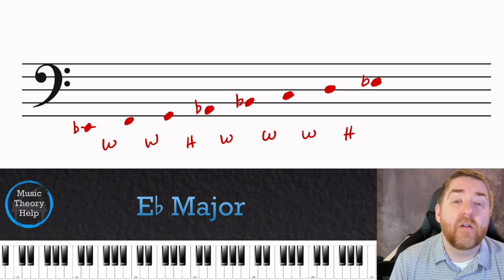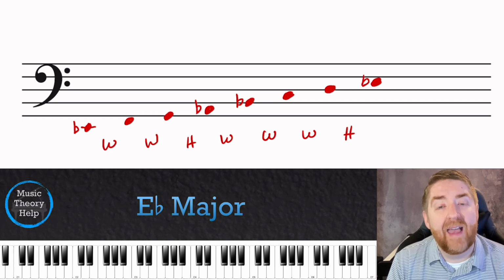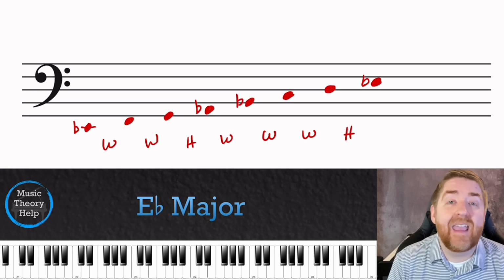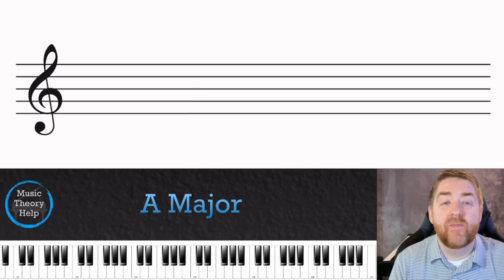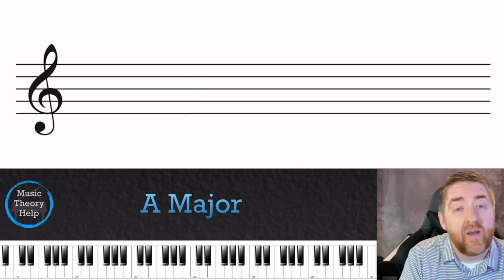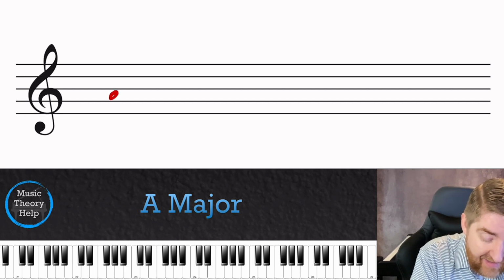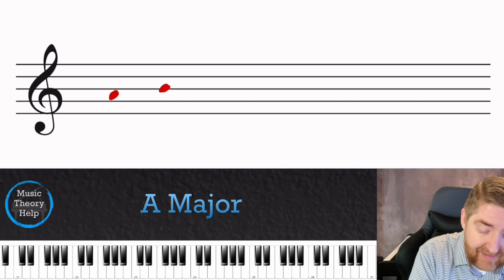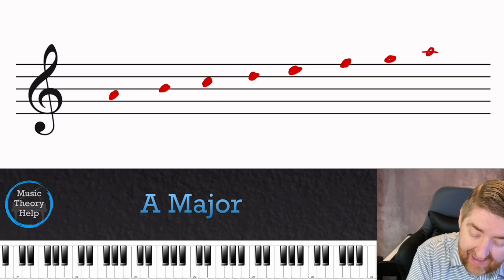This will lead us into learning key signatures. The key signature for E flat major has 3 flats, and those flats are B flat, E flat, and A flat. A couple more examples. A major, we'll be dealing with sharps this time. The first thing we'll do is write our pitches on the staff in letter name order. A, B, C, D, E, F, G, and A.